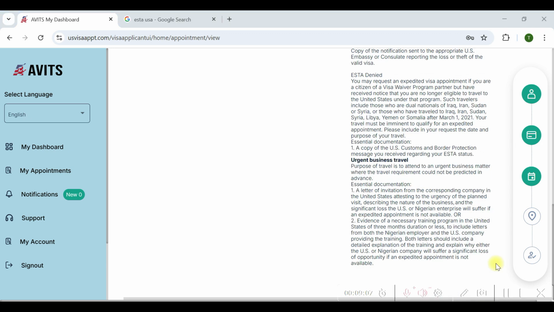Another category of persons that are eligible for the emergency request are the ESTA. ESTA is the Electronic System for Travel Authorization. It's a system in the US and it's not applicable to everybody, but only to specific citizens of some countries, which I can see on the screen. You meet the essential documents, you upload them, and you request accordingly as it fits your case.